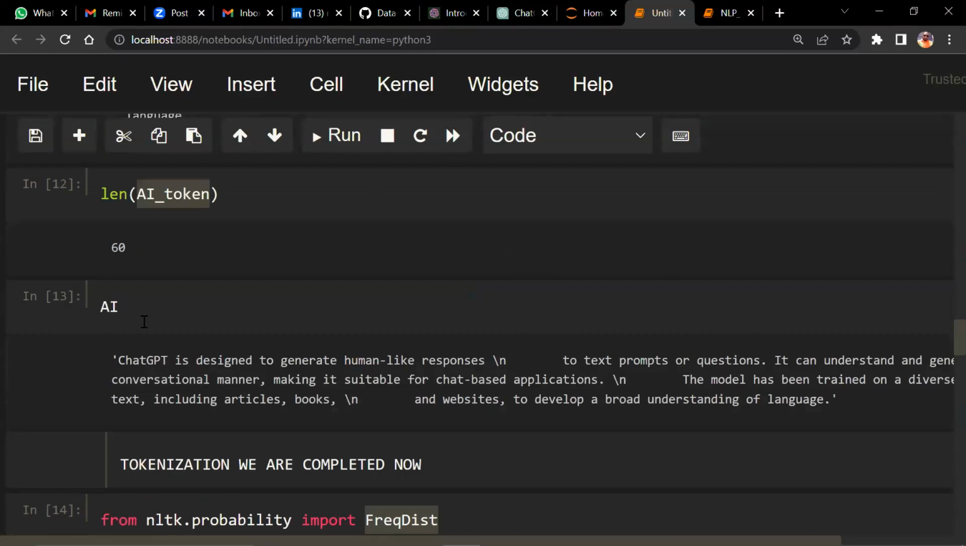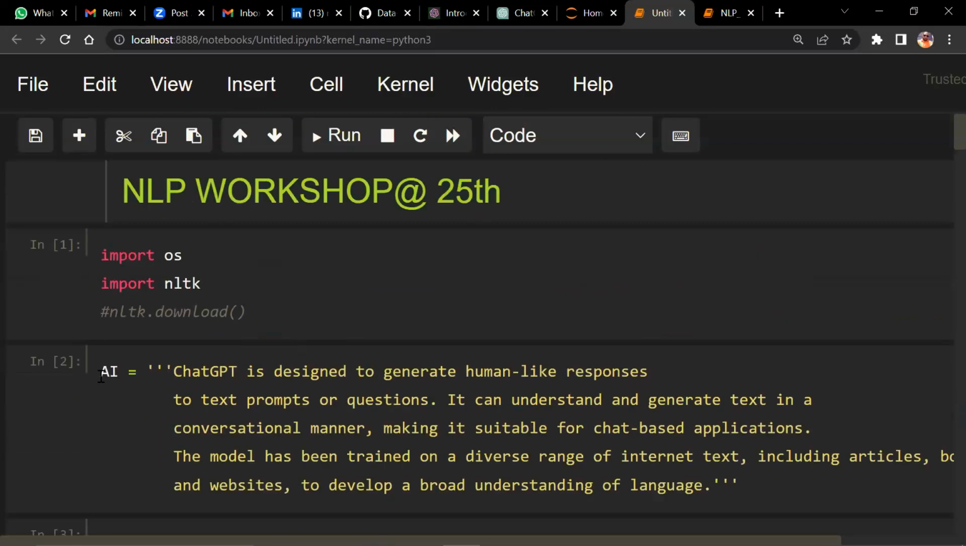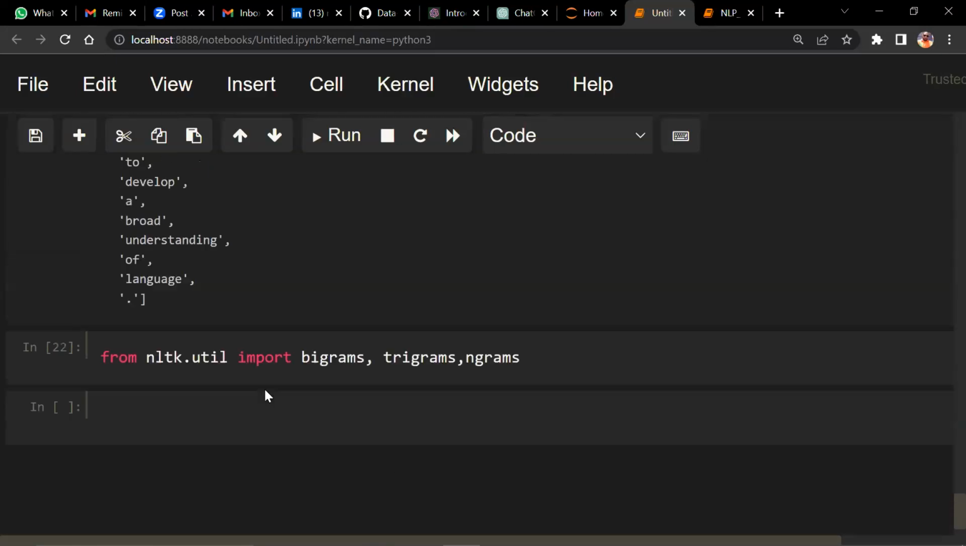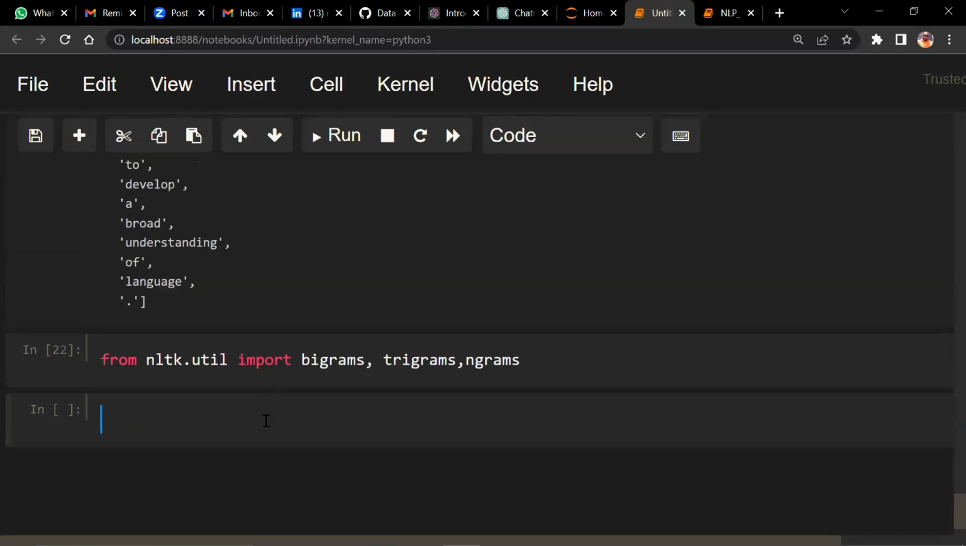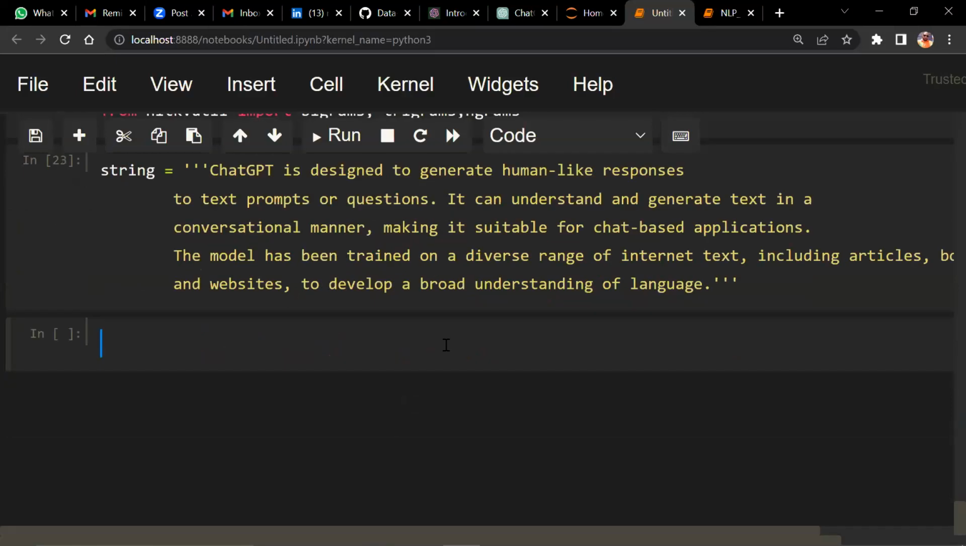I'll create, let me copy this one more time. Let's copy, and I'll create a new object string and pass this in. No, there is no limitation, Rakesh. There is no limitation. So what I do is create another one, and when I call string, we get this one.